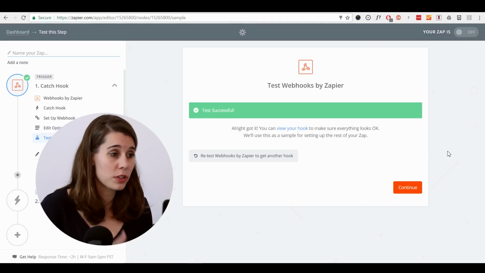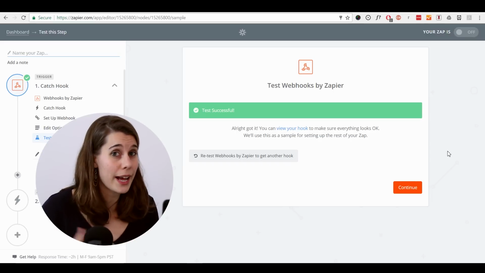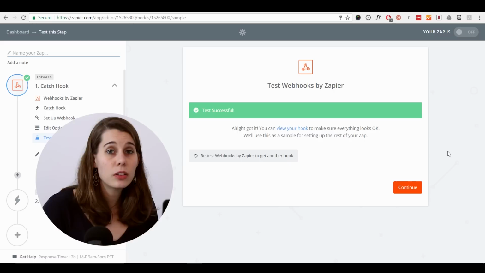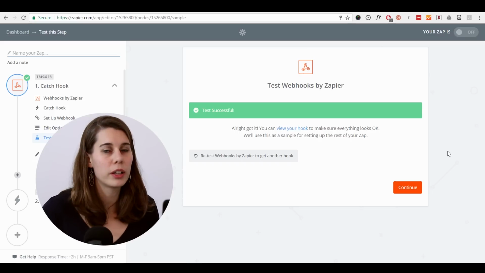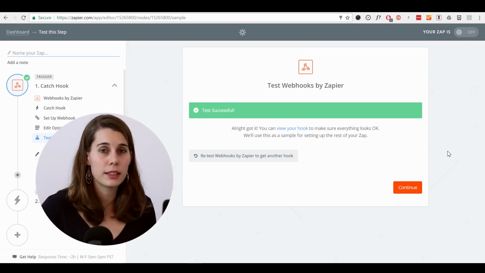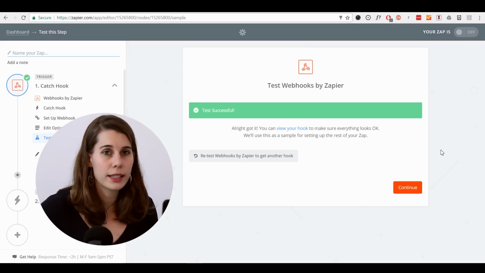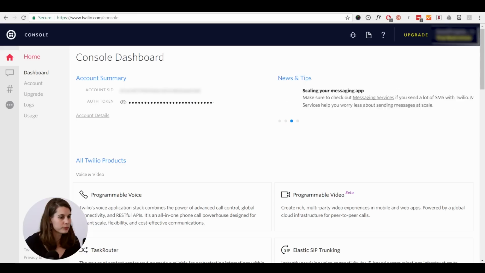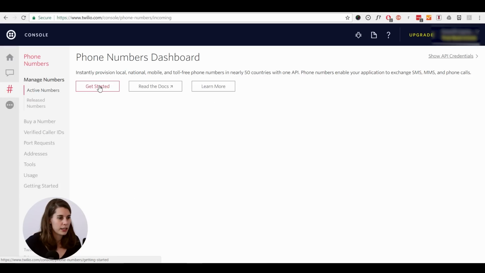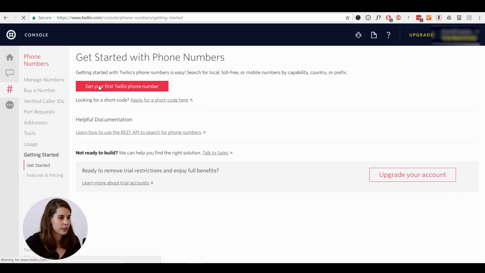The next step, so this was the trigger. So the next step is the action that we want Zapier to take. And to get an SMS notification, what we want to do is to have Zapier call Twilio, because Twilio is an app that can send you SMS messages. Again, you just sign up for a free account, and when you arrive in Twilio, you will be able to get a phone number. That's the first step, the first thing you'll have to do. So here, go to phone numbers, get started, and then get your first Twilio phone number.